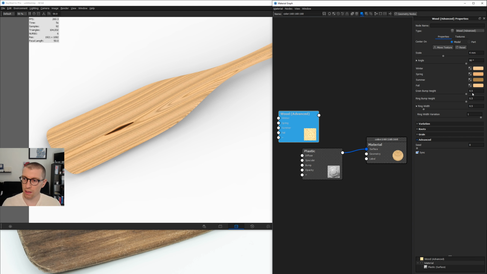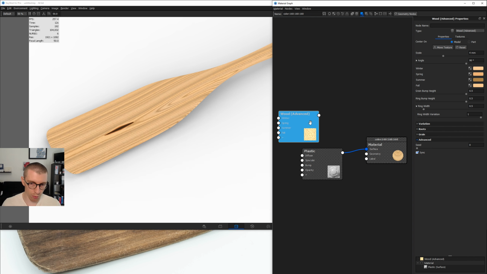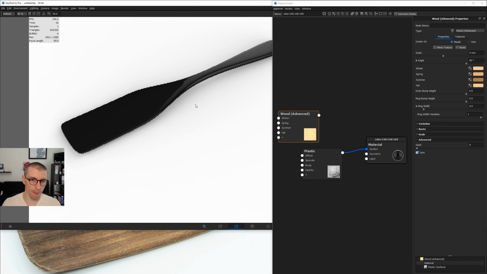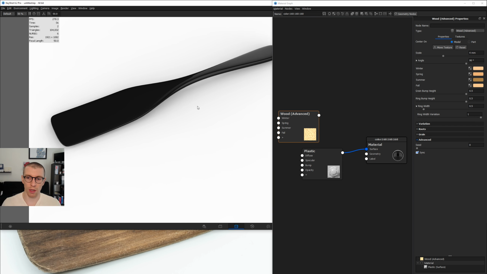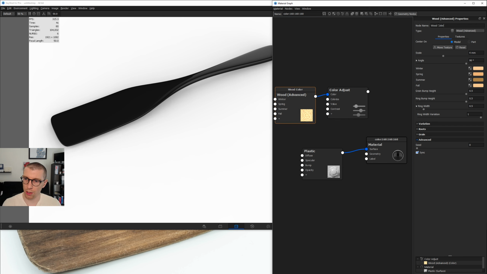And the last thing we're going to get into here is playing with some overall color. And if we get out of our preview here, we're going to get another node to do that with. Okay. So let's go ahead and right click, get a color adjust, and plug our wood advanced into the color. We're also going to name this wood advanced wood color.